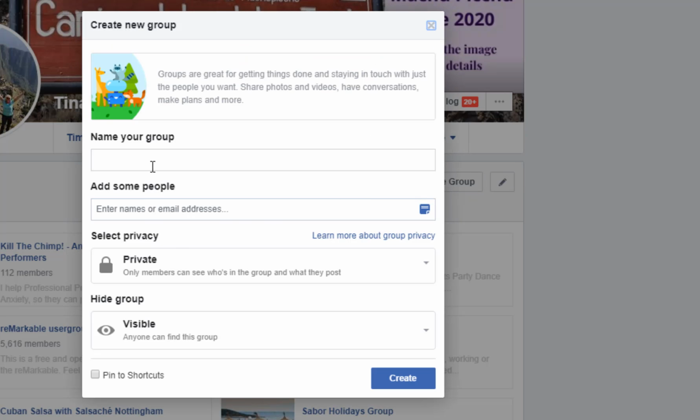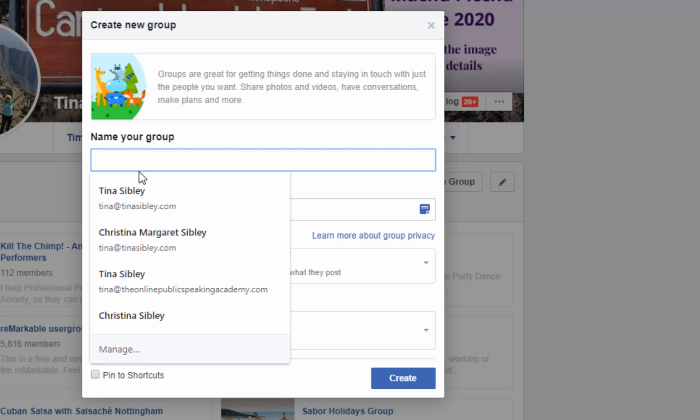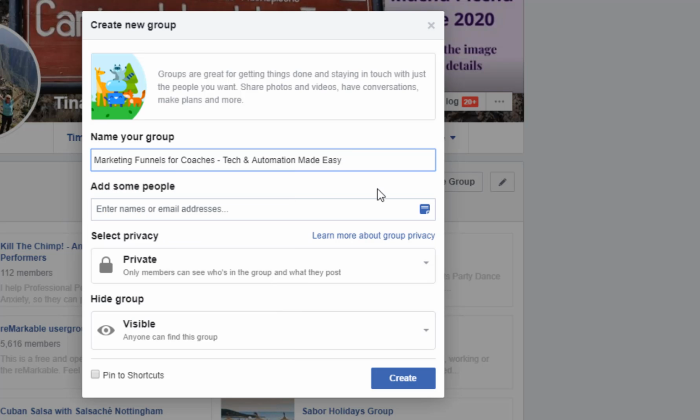The first thing that you want to do is give your group a name. And when you're naming your group, you really want it to say what it does on the tin, because that's going to make it easy for people to find when they're searching for information, and it makes it really super easy for Facebook to suggest your group to the wider Facebook users out there.